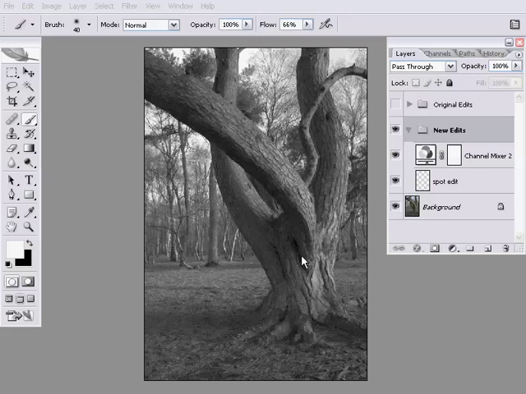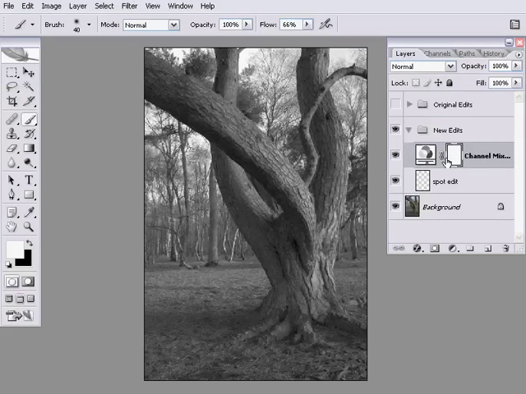So the first thing I'm going to do is add a contrast layer to improve that contrast. I'm just going to remove that. I had a layer mask on that channel mixer black and white layer that we did last week. Don't need that, because I want the black and white conversion to apply to the whole image.